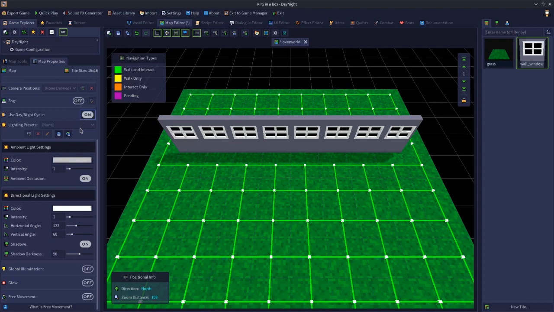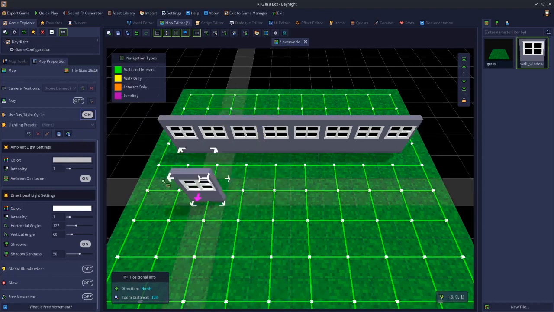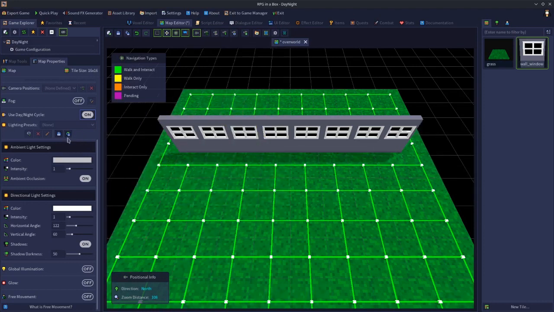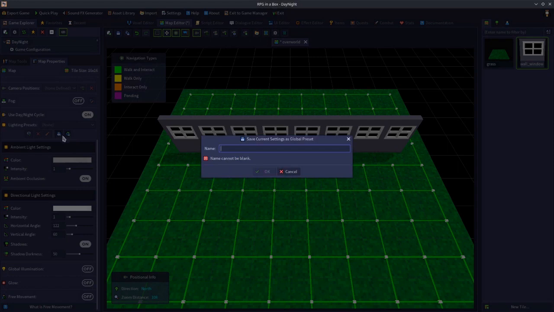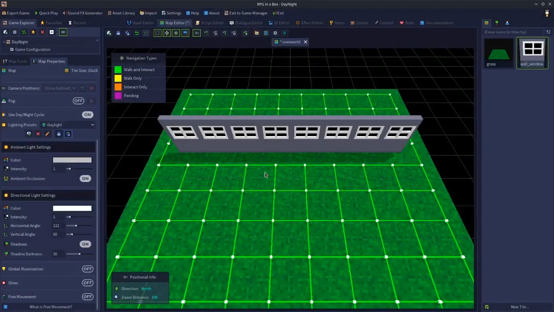Okay, so we're going to have it on for this map. And we'll save this preset that we've just set up here by clicking the Save Global Preset button, and we'll call it Daylight. And click OK. So now we have a lighting preset called Daylight.